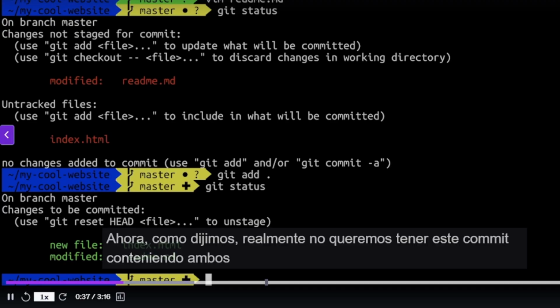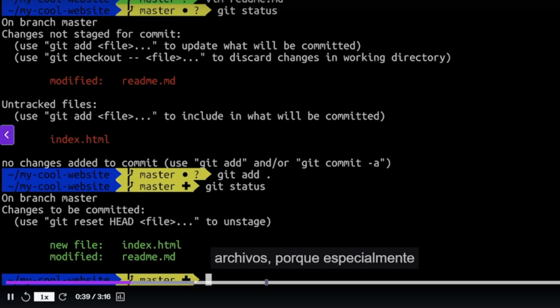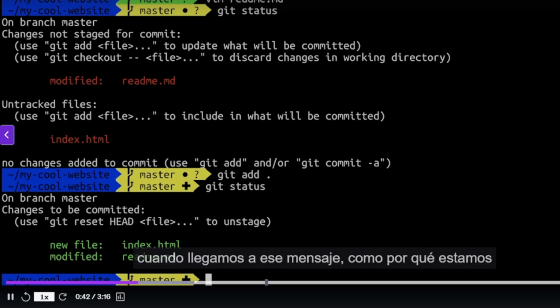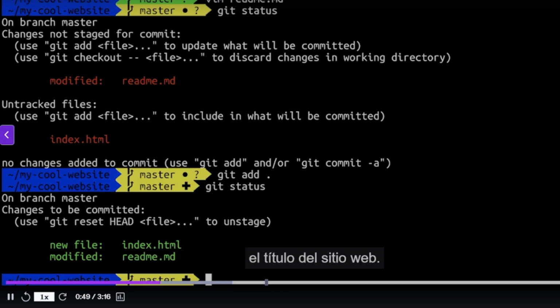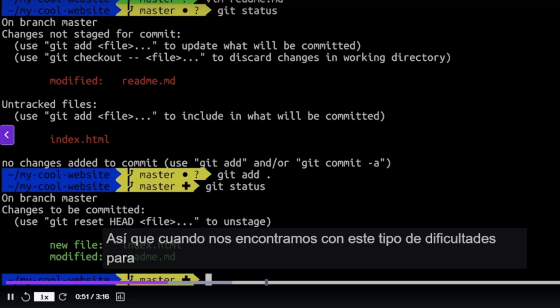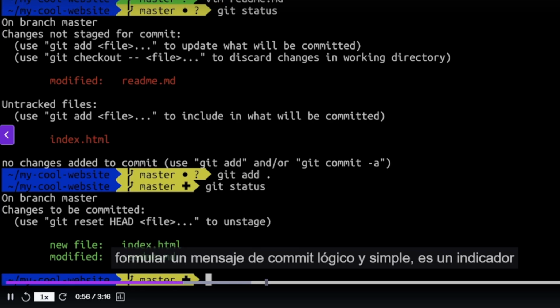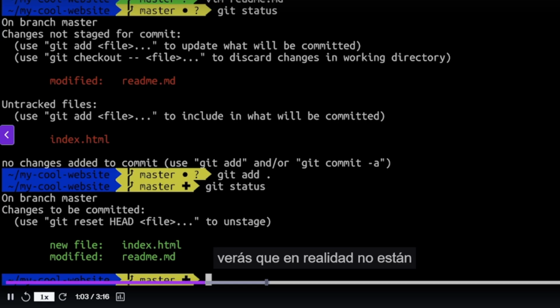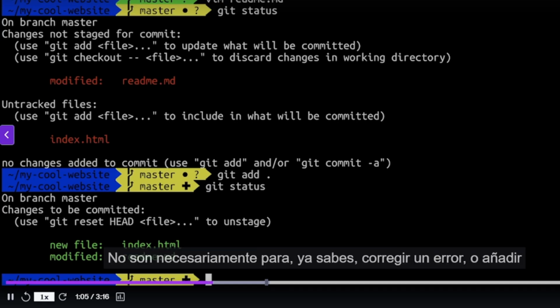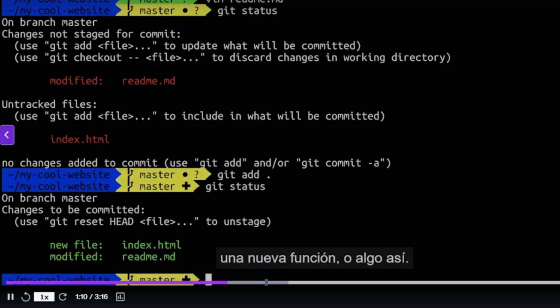Now, as we said, we don't really want to have this commit containing both files because especially when we get to that message, like why are we making this change? Well, we have modified some installation instructions and also changed the website title. So when we're coming to this kind of difficulties formulating a logical and simple commit message, it's an indicator that you're probably committing too much, and later on when you're looking at the changes, you will see that they're actually not related with each other. They're not necessarily to fix a bug or add a new feature or something like that.